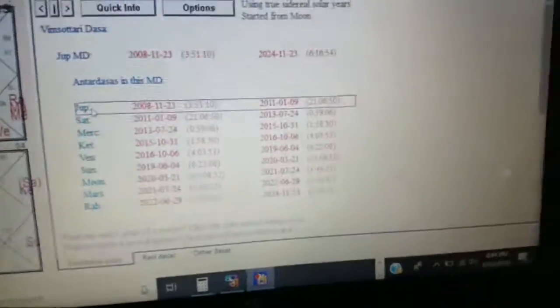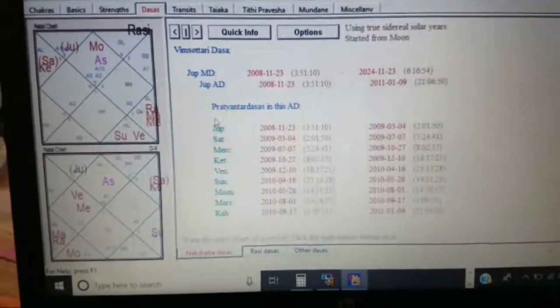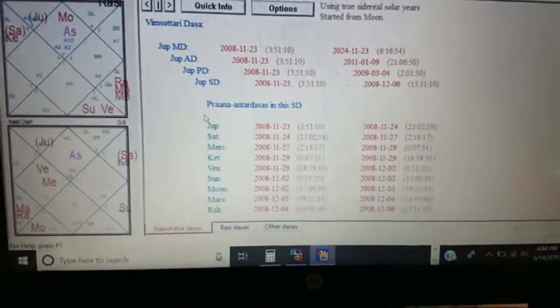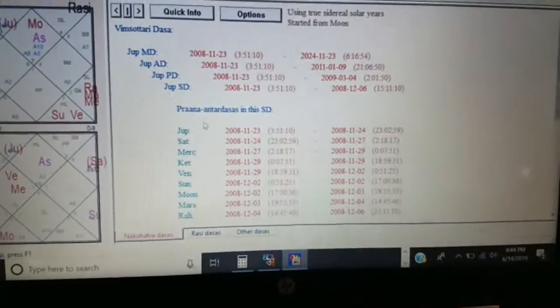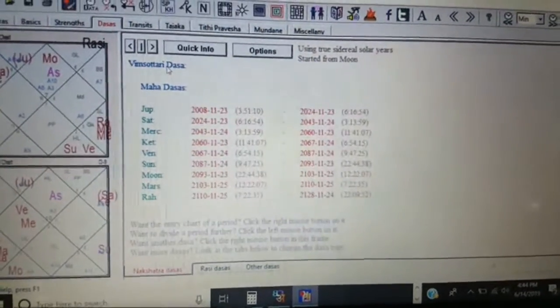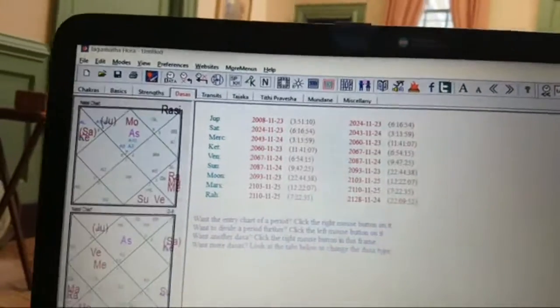And if we want to see even more, okay, puppy, no, not right now. If we want to see even more, we can click again there. And we can click again until we get to the finest levels of the dashas there. Or we can go back up to the Jupiter, or we can just go back up to all the dashas throughout the life of this chart.